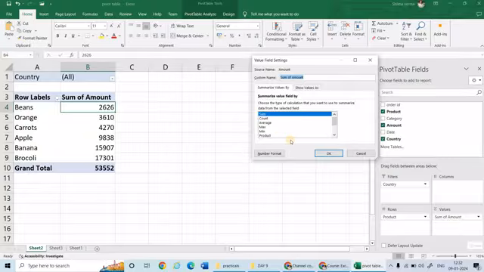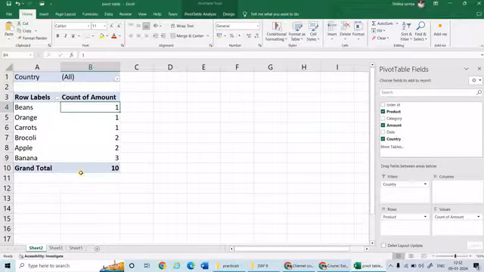Now you will get the operation or function which you want to perform. By default sum is selected. Suppose you want to perform the count function, just select count and click OK. So you will see the value comes according to the count function. In this way you can perform various operations like sorting and filter, and we can also change the default function. By default we have the sum function, but this time I am using the count function.